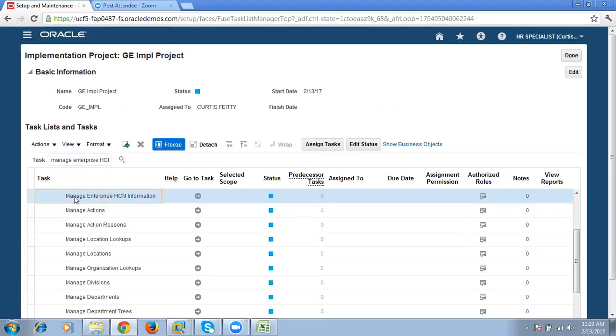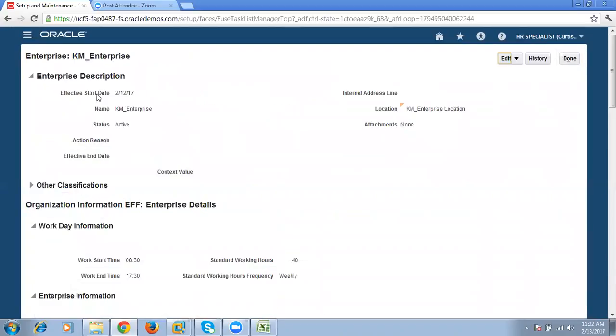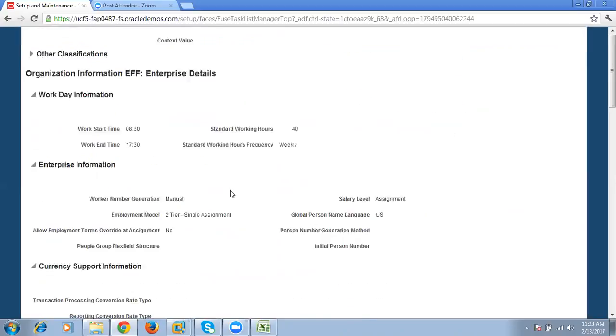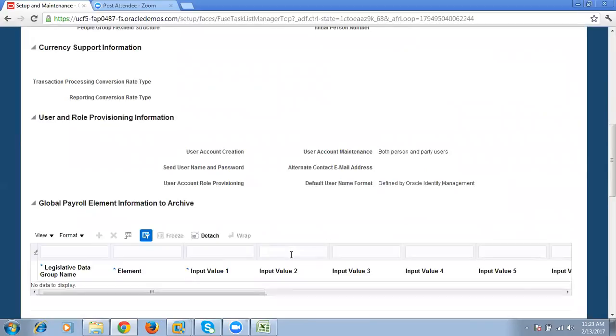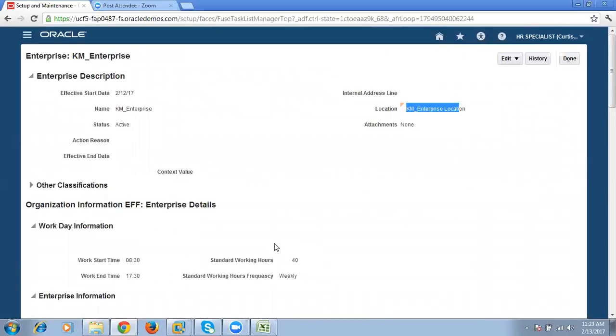So go to the task, Manage Enterprise HCM Information. Here you can see someone has entered KM Enterprise. That is the name of the enterprise, and the location and address. This is your enterprise name. Okay, fine. So this is just a task name you can remember. Other things are not required.